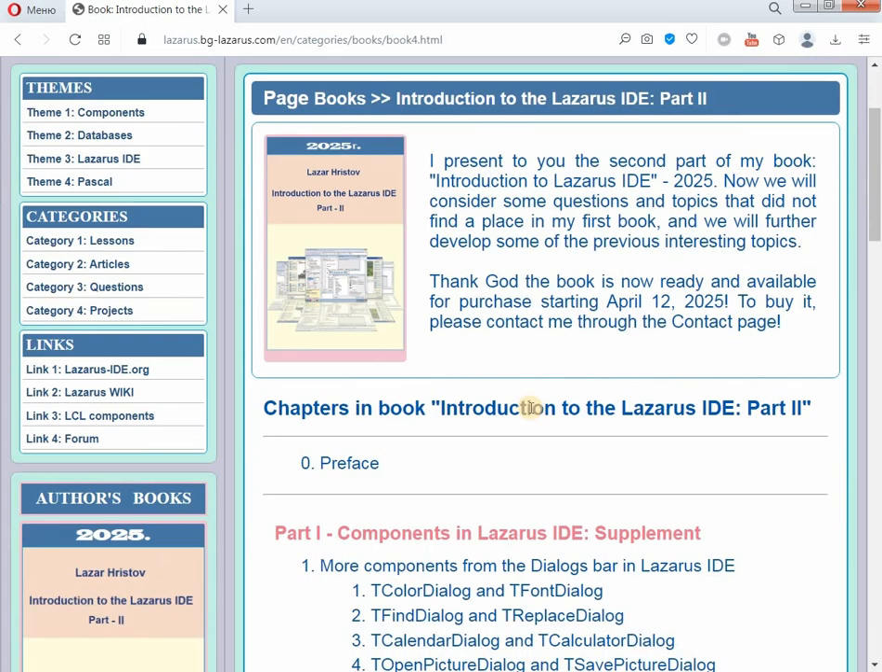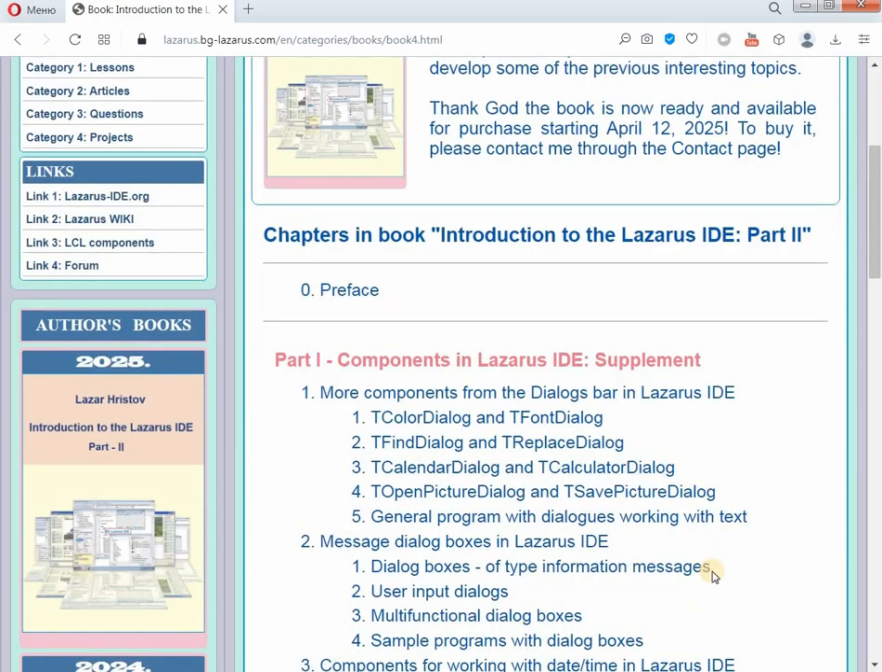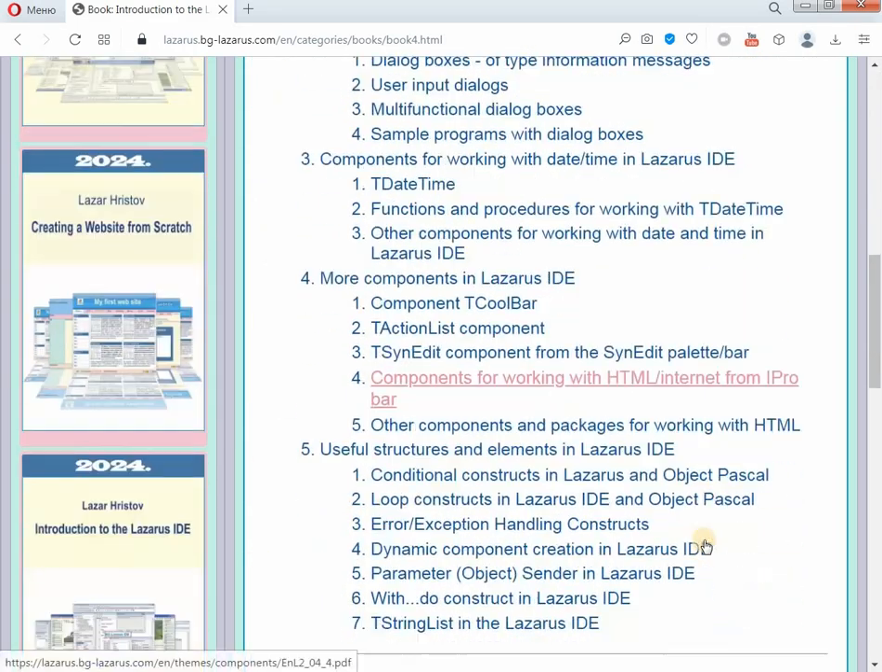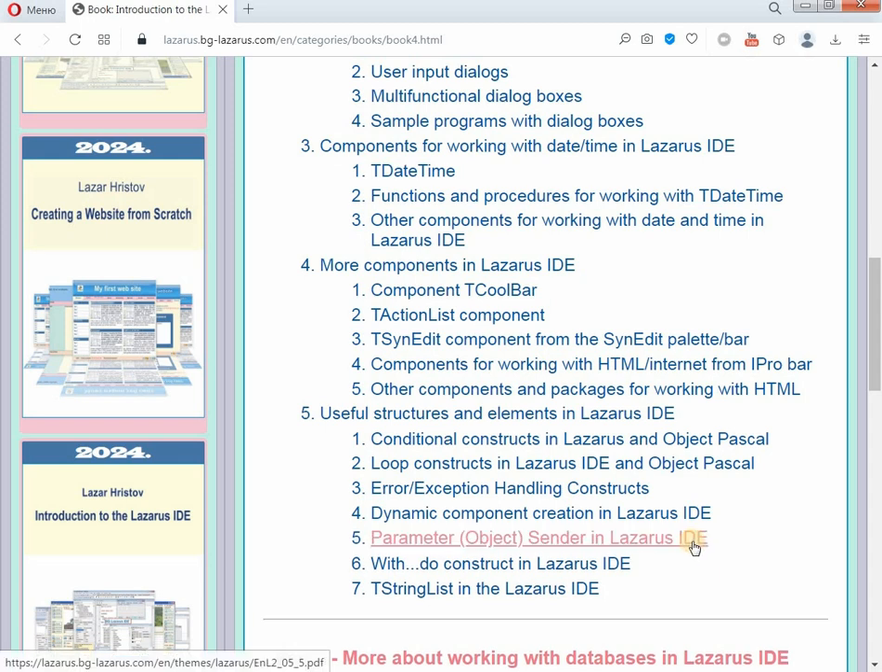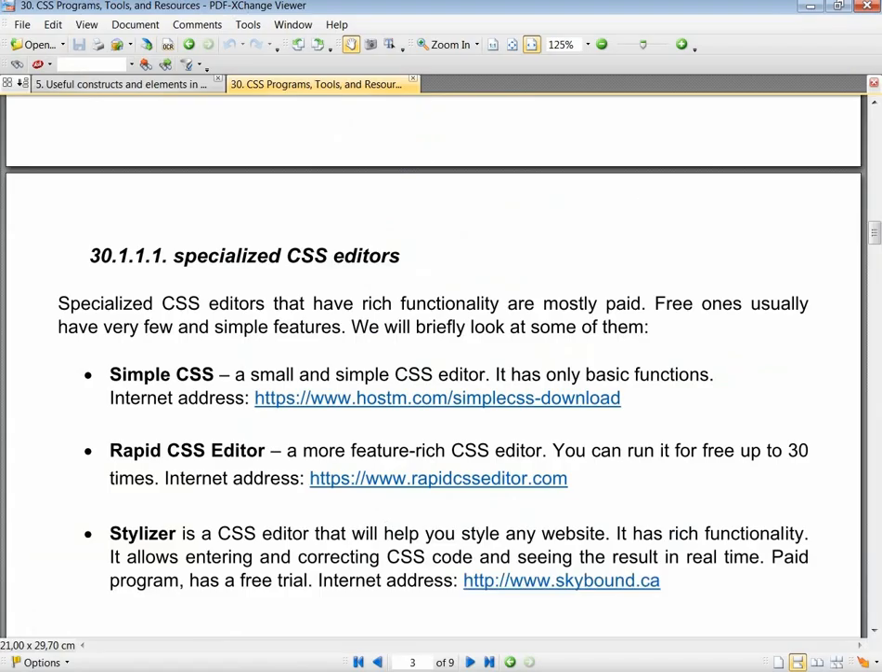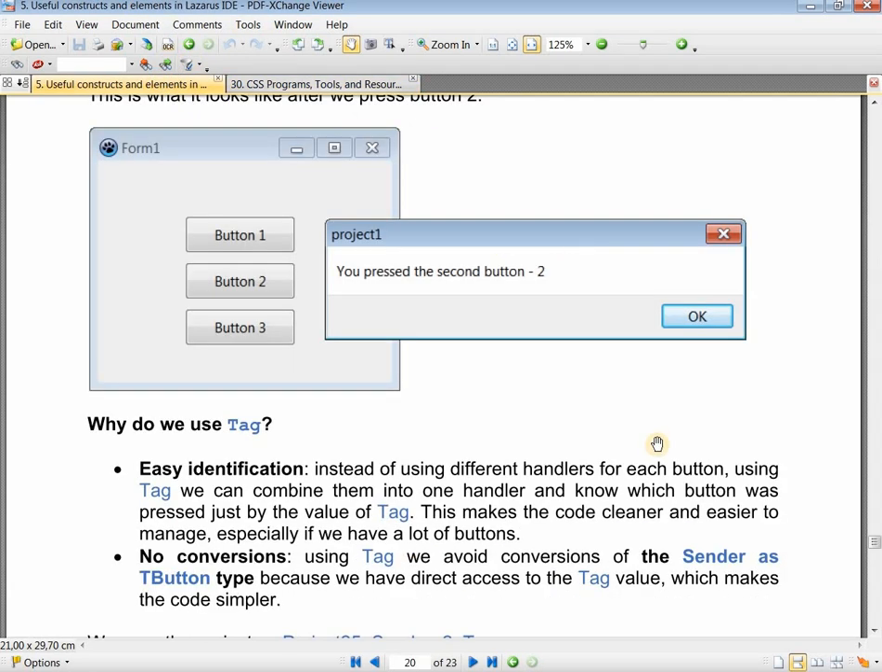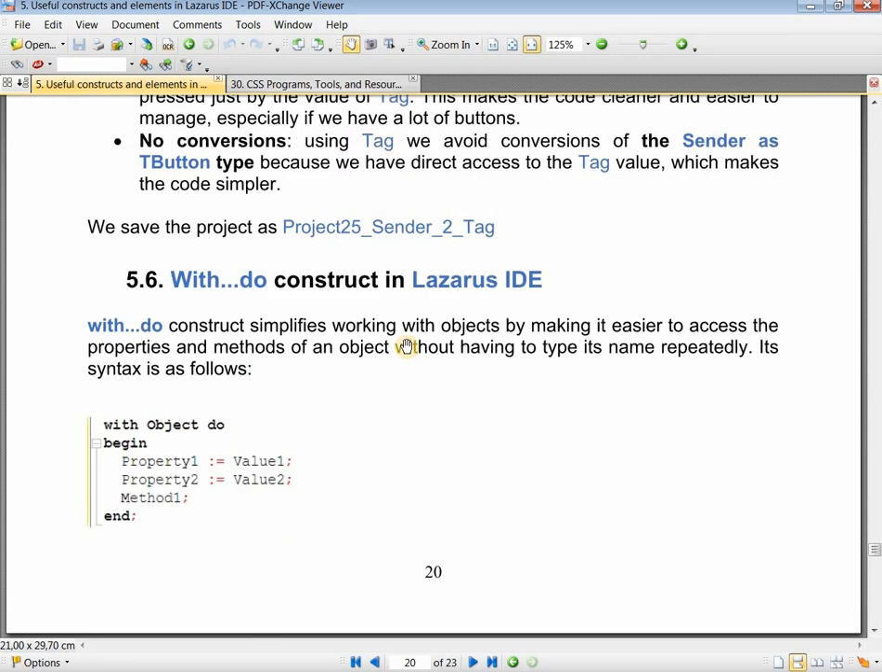Now we continue with the specific lessons from my second book. These are the free chapters that we are covering. And last time we got to the object sender parameter, and we looked at the third part of it. Here, let's take a look. That's it. That was it with the example.